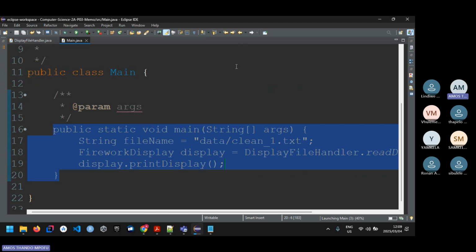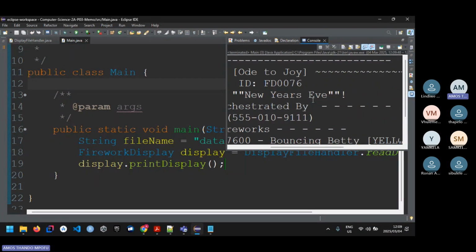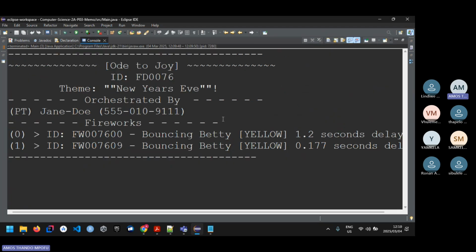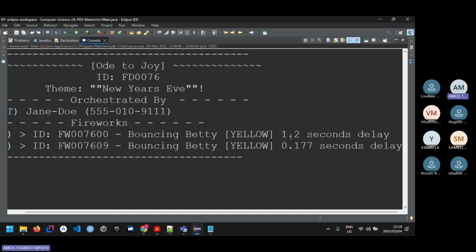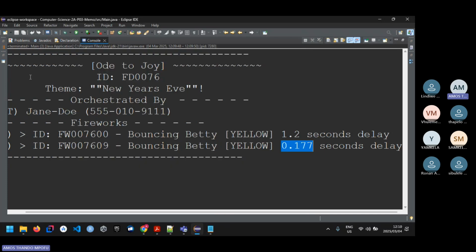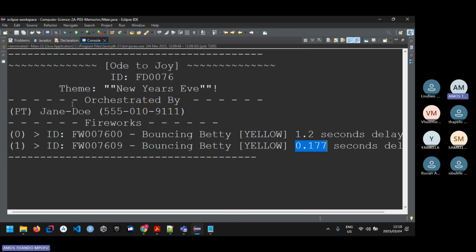So let's run it and see if it works. Okay, quickly closed. Yeah, so it works. So obviously for you guys, maybe it might not work first try, but for me, I have experience. So you see everything is stored. Bouncing Betty, there's this 1.0.7 yellow, which is exactly what's inside the file. If you look at the file, you see there's Bouncing Betty 2, there's 0.177, there's yellow, there's Ode to Joy, there's New Year's Eve. Everything that's in the file, I've read it perfectly. So you see, there's the output.